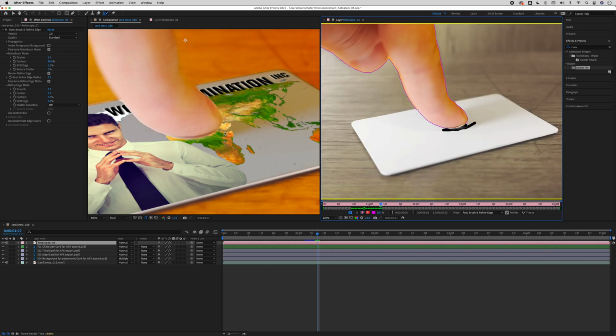Alright, I'm going to stop it there, and I'm just going to finish that off. So when you do get the document from me, it'll have the rotoscoped finger in it, like so.